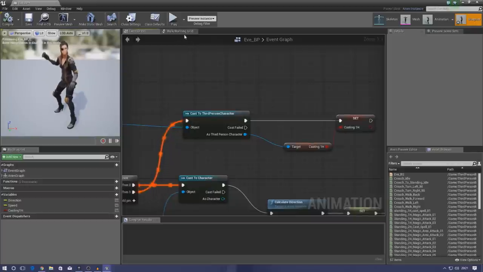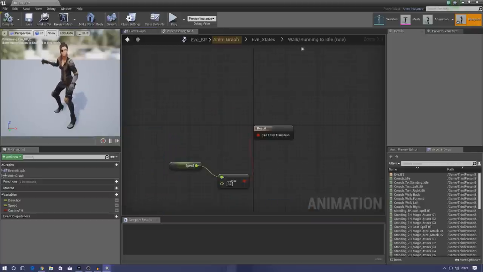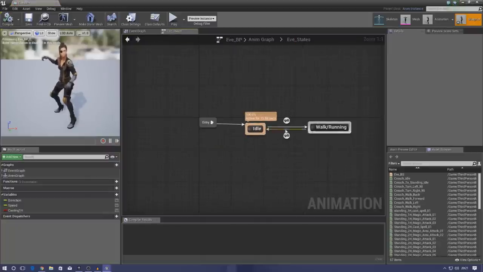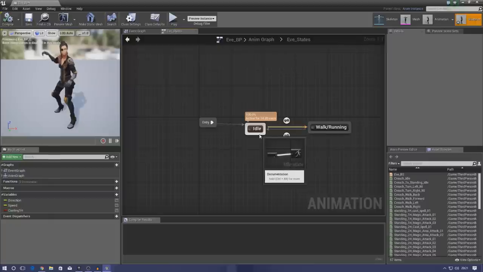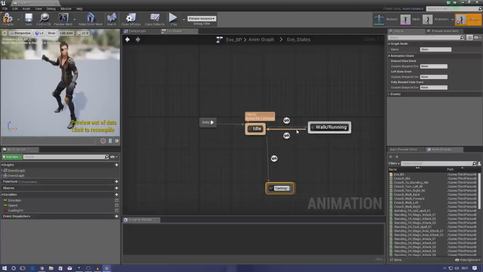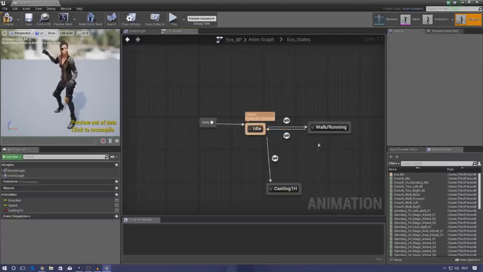And then the next thing that we need to do then is to go over to our states. So go into our states here, so press the little icon at the top over here, and then go to our anim graph, open up our state machine, and then inside of here we've now got to create our casting state. So drag from your idle, and then just add a new state, and call this casting1h. And then also drag from walk and running down to here as well.